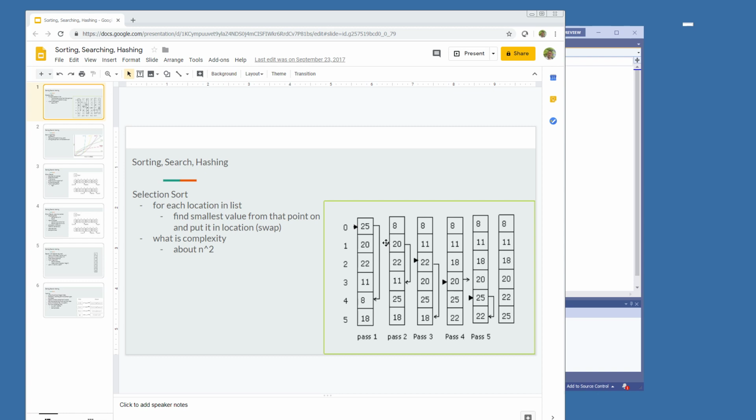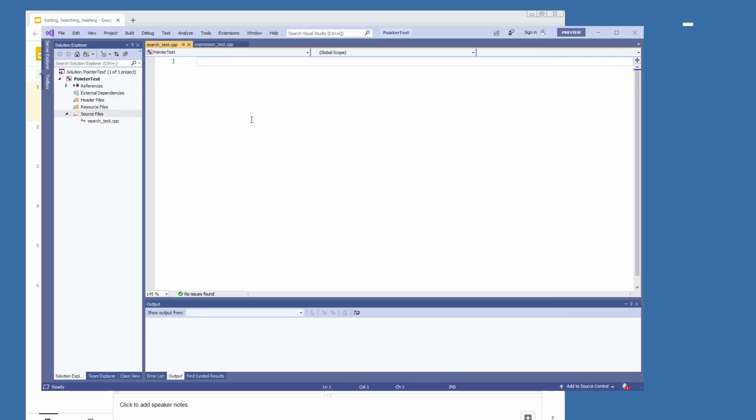Then we'll go to the second position, and that's our first index. And our second index, then we'll go to the third position and start there and run to the end of the list looking for the smallest thing. And when we find it, we'll swap it. And we'll continue this process until we get to the last two, and if they need to be swapped, we'll do that as well. So let's take a look at how we might write this.